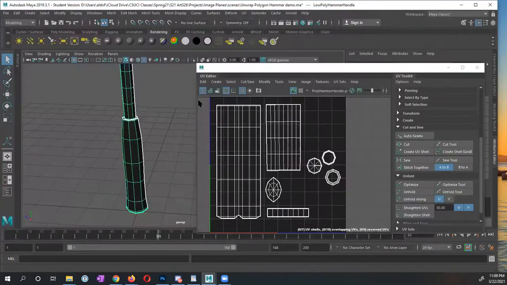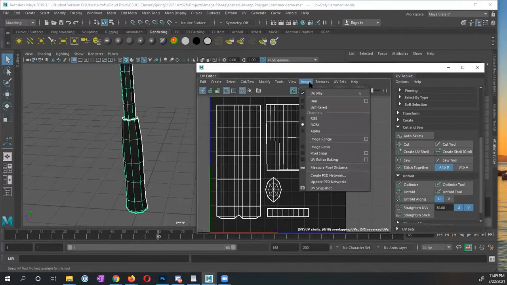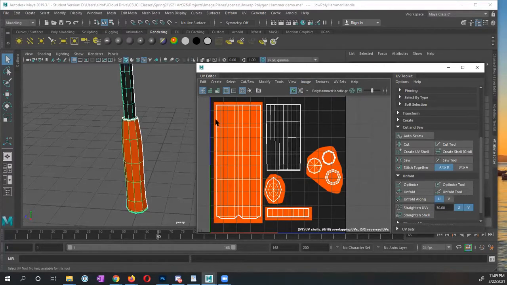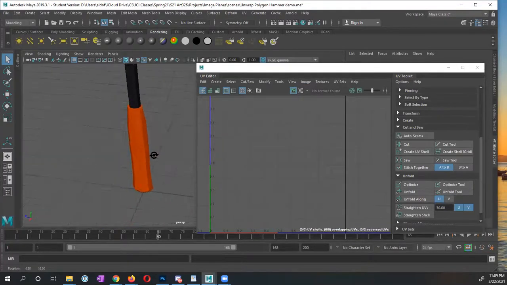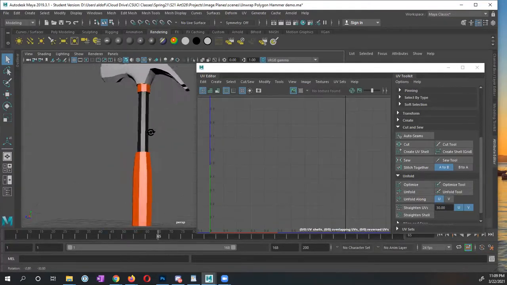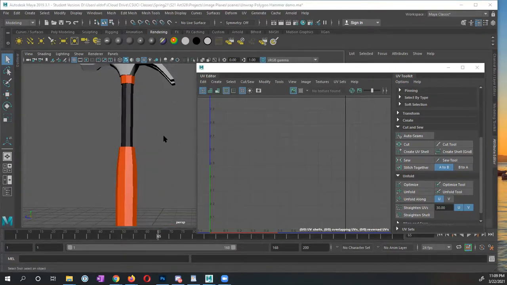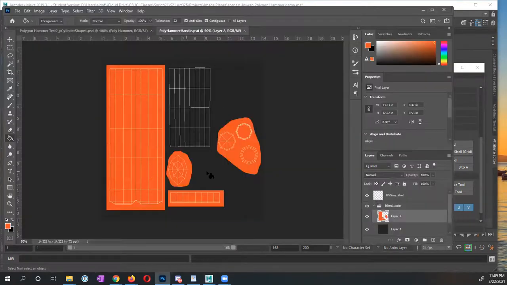I'm going to go back into Maya. I'm going to tell it to update. You can see how it's now orange, and now this is orange. Now, yes, I'm just coloring my model, but what I could also do, let's go back here.